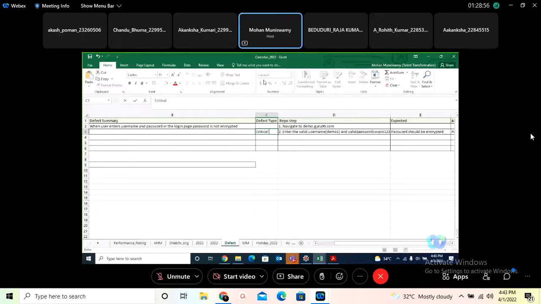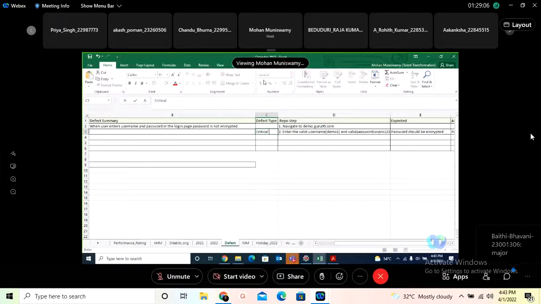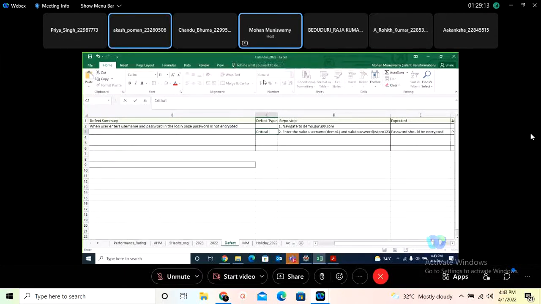Understood, team? When you go to the ATM, you are entering your password. After inserting the card, will you see that password? No, sir. Sometimes it will show stars, or sometimes it will not show at all. Assume that it is visible. You are able to see the password. Whatever you have entered, it is coming on the screen. Do you consider it critical or major? Critical defect, sir. Okay, you agree why I am telling you critical. So we'll call this one critical.